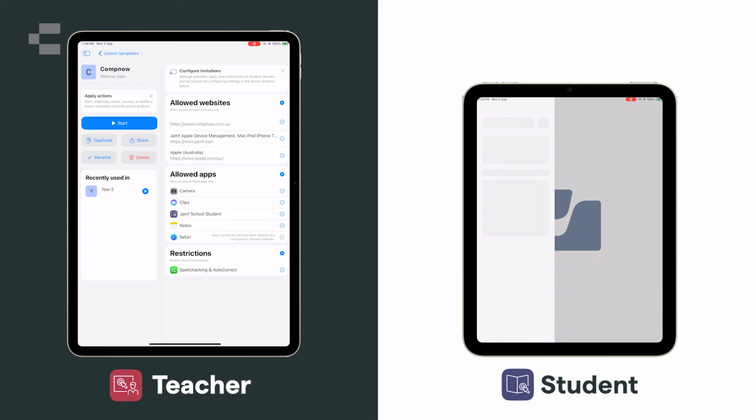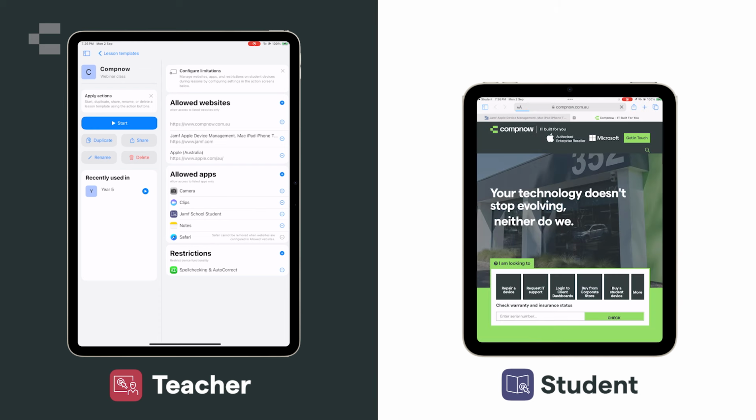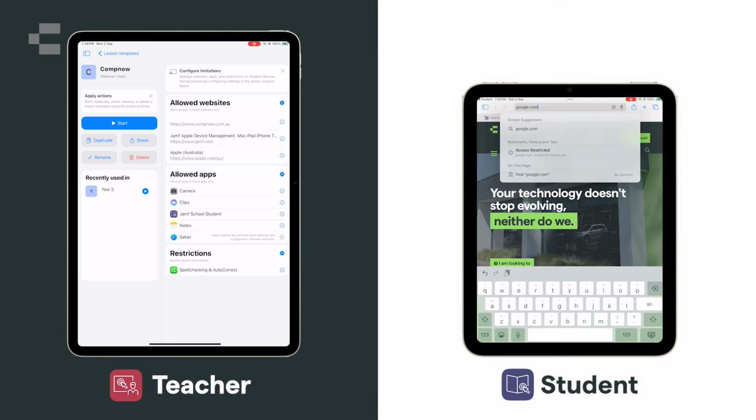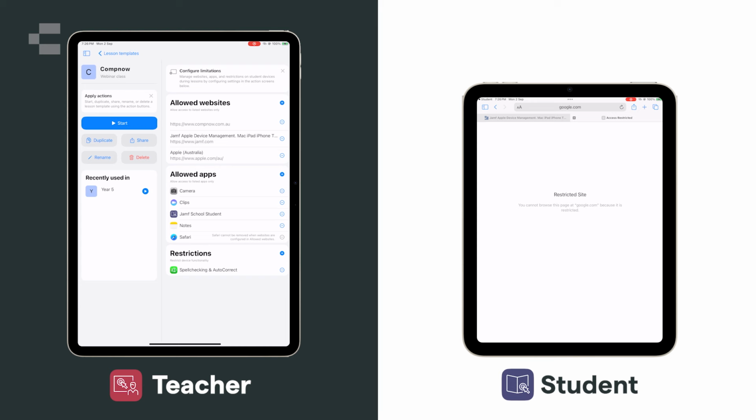So as a student, I don't need to actually type in that site. They're conveniently placed in that toolbar for me. So I can go to Compnow, I can go to Apple Australia's website, and I can also go to the Jamf website. But if I were to try and go to Google, so I can search for that right here, it's not going to let me do it because it's a restricted site.